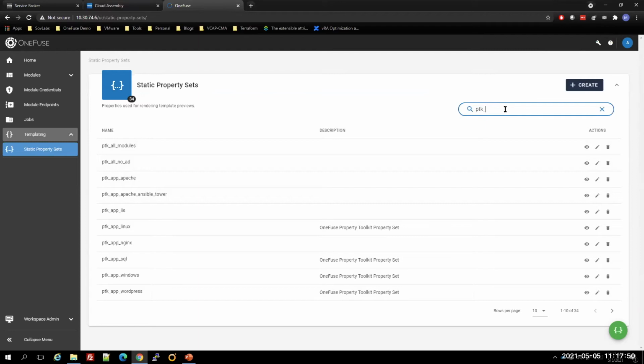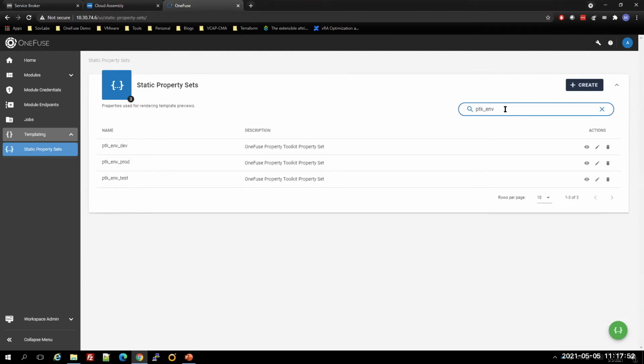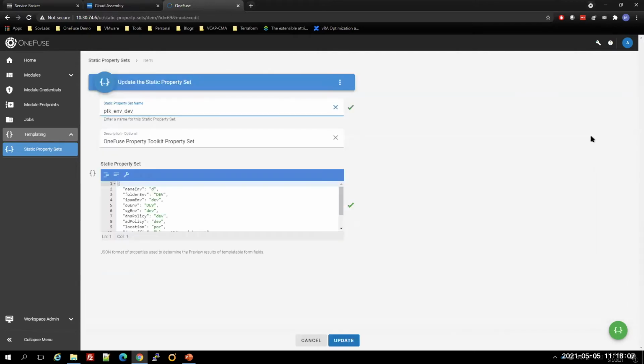So I'm going to start by looking at my environment static property set. So we have 3 of them in here. And again, these are configuration information that are going to drive the outcome of our blueprint inside of vRealize Automation. If we look at this first one for our development environment, we can come and look and see that this is a JSON formatted example where we are driving these different custom properties in vRealize Automation.